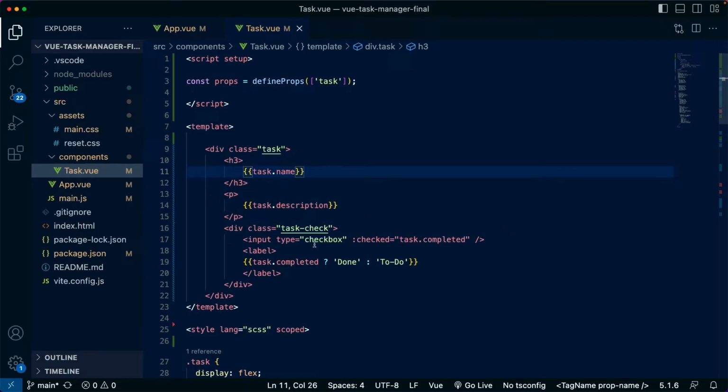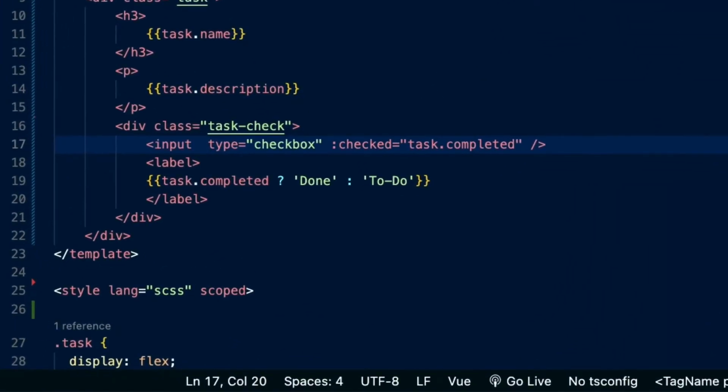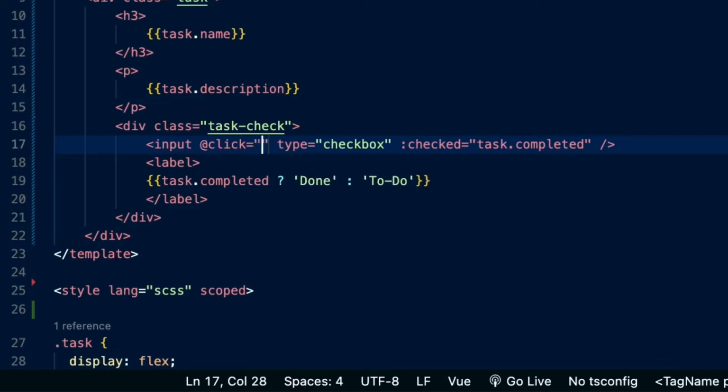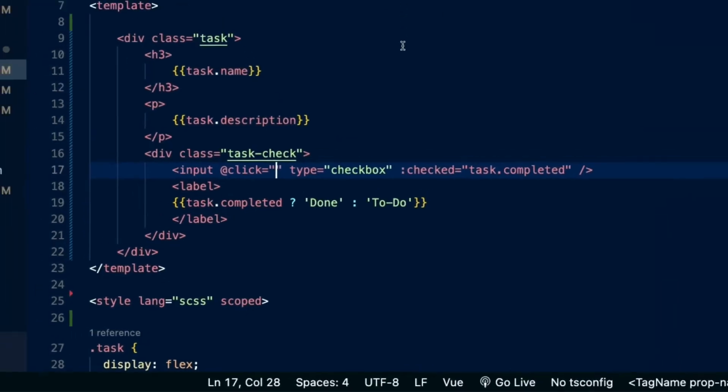Now what we need to do here is relatively simple. Every time we click this input, we want to change the value of the completed property. So we can add an @click, and then we could just create a function called toggle completed. But the problem here is that the tasks array is not inside this component, so we can't make this change from here. We are going to have to emit an event to the parent component.